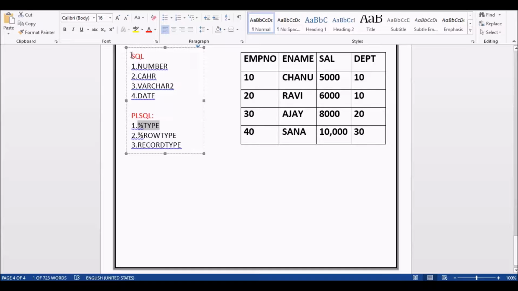See here, in SQL we are defining our database design. That is, we are creating a table in SQL. But here in PL/SQL, we are exploring that table. So instead of defining data types, we use previously defined data types within the table. Okay, the first one is %TYPE.